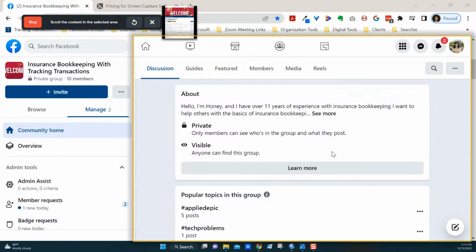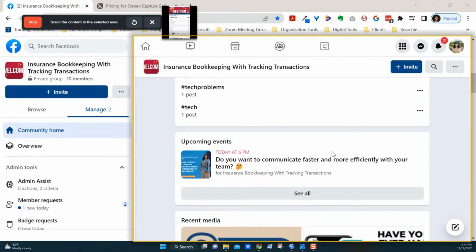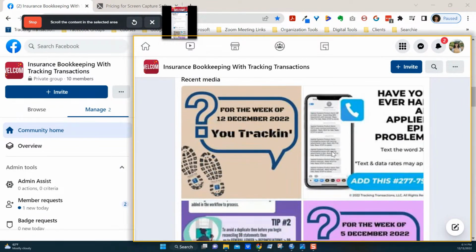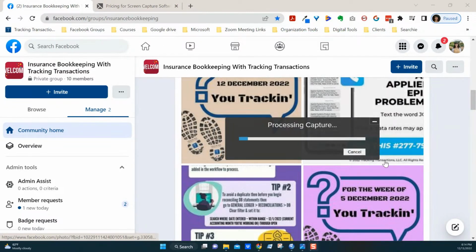And you don't want to go too fast. If you go too fast, it won't do a really good capture for you. So you want to pay attention to that. So you just, you can scroll. So now I'm going to hit stop. Let's say I'm done. I got everything I need. So once it's done capturing all that, it's going to populate it into your Snagit editor.